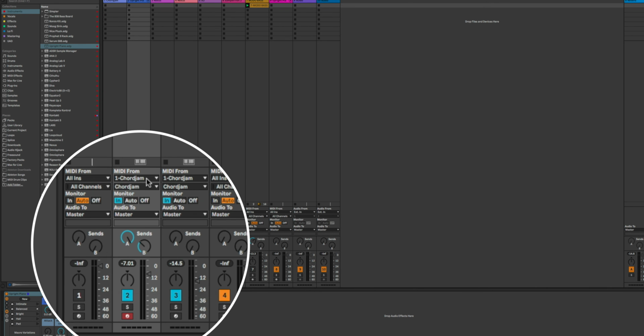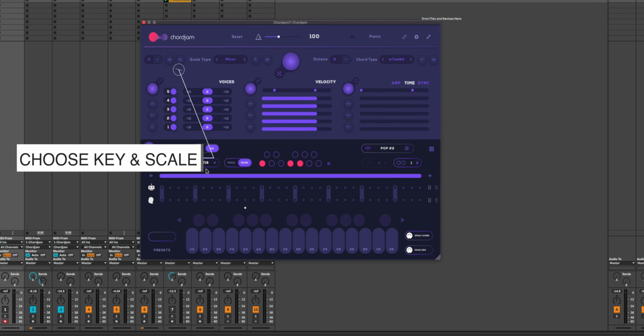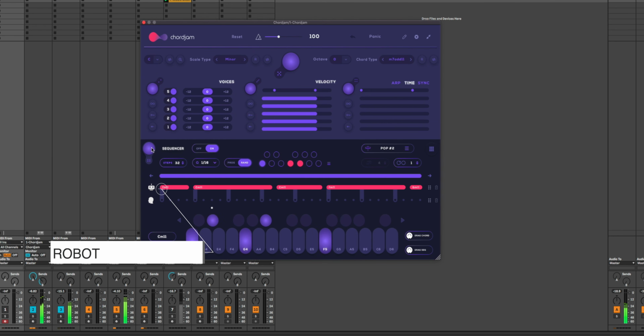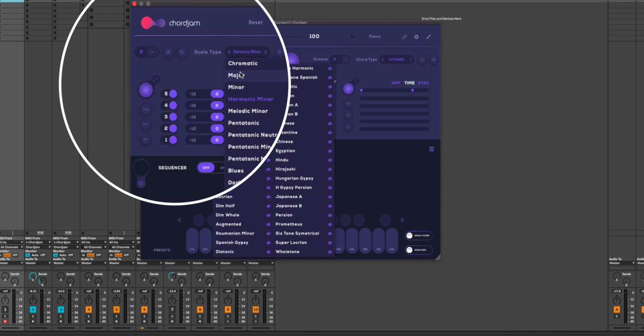The plugin needs to send the MIDI chords to another instrument in your DAW, so I've routed it to the Ableton piano and a Nexus synth preset. Choose a scale, scale type, chord type, trigger the robot, and you've got a random chord progression. Or you can choose chords suggested by Chordjam within the scale of your choice and build your own.